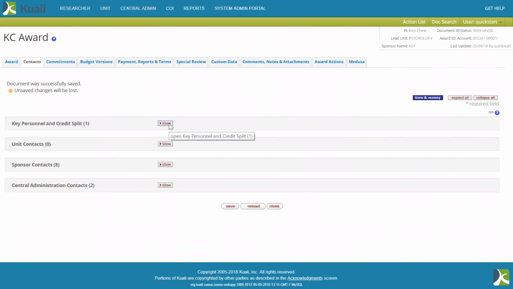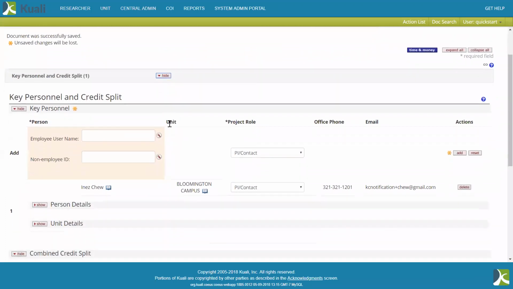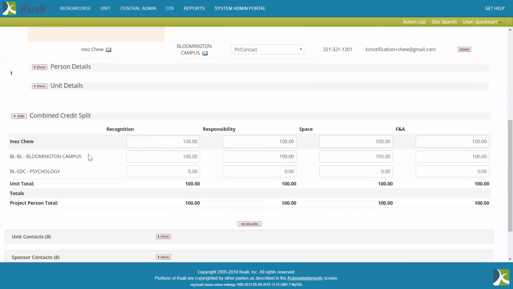So if I look at this first panel on the Contacts tab, this has pulled in my PI from my proposal. Again, I was doing a pretty simple proposal, so in this case, we just have one personnel entry, but if you had a list of personnel, co-investigators, key persons, multiple PIs, they would be listed here as well. We can see I also have a simple credit split because there's only one investigator. They've not broken their credit split down between units, which is fine. But if I had broken credit split down between Bloomington campus and psychology in the proposal, you would see that reflected here.